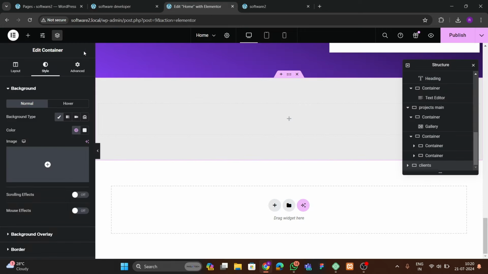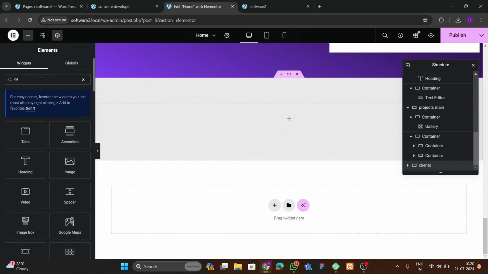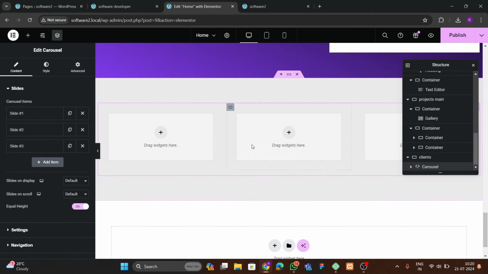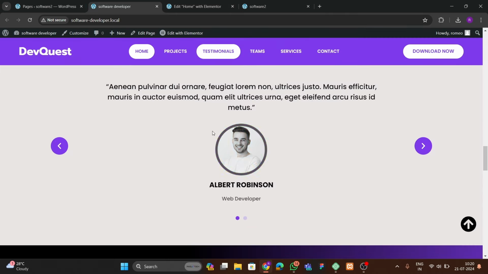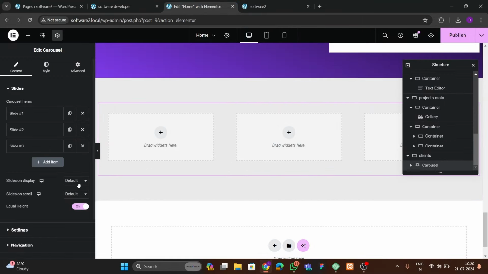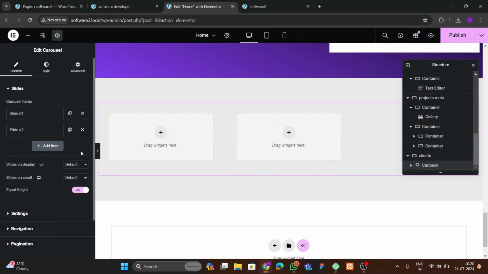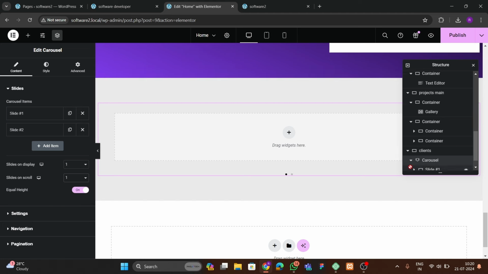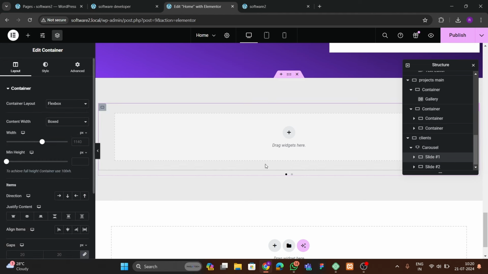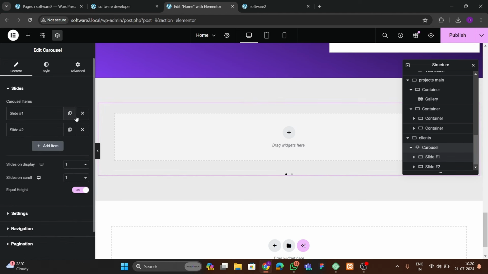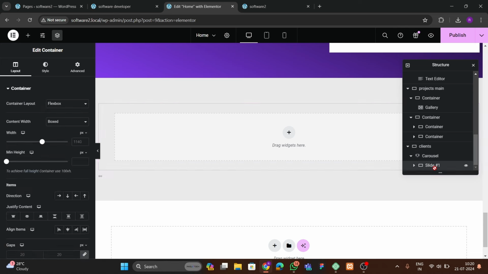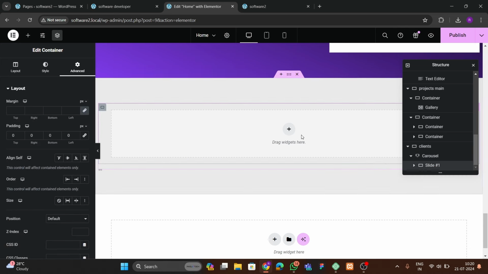Here you can see that we have to choose the widget, which is the carousel widget, and we're going to drag and drop this carousel widget. Right now you can see that we have three slides, but we want to show only one at a time. Then inside the carousel we have two slides, so let's remove the second slide. First we're going to design our first slide, and then we're going to duplicate it. Okay, so this is done.